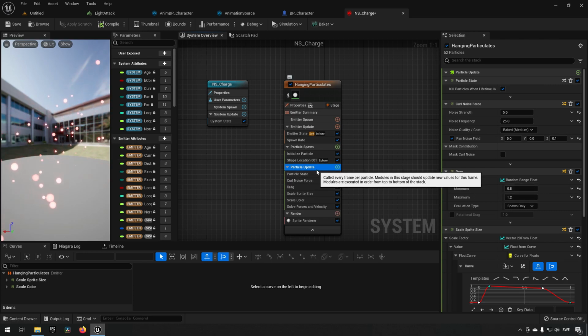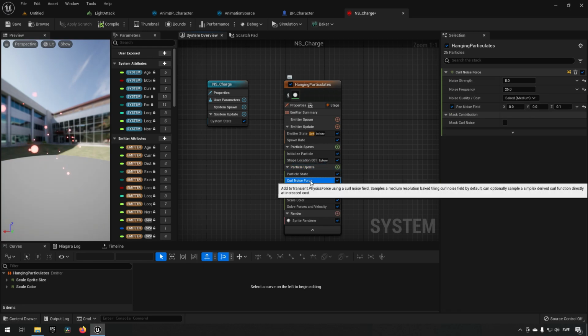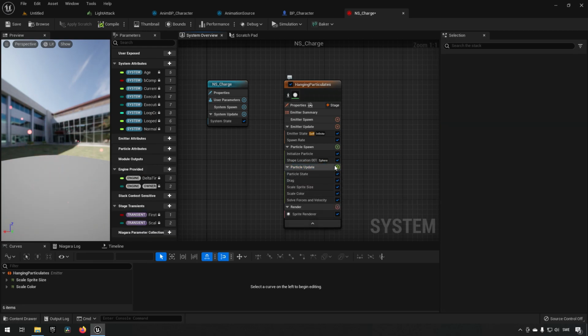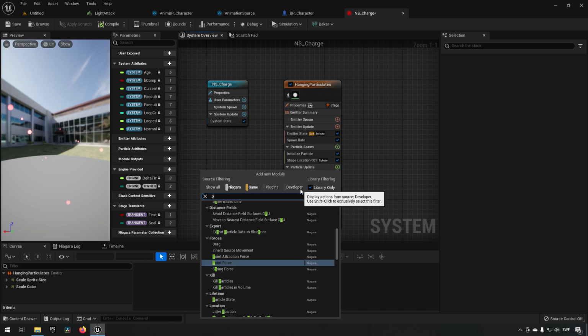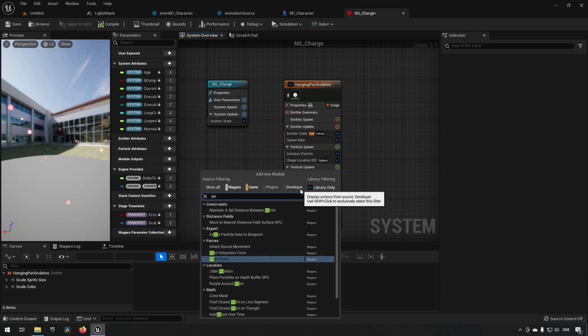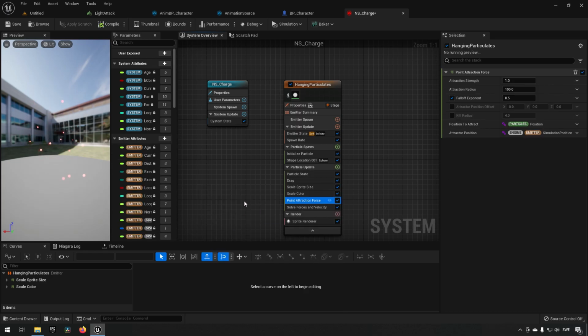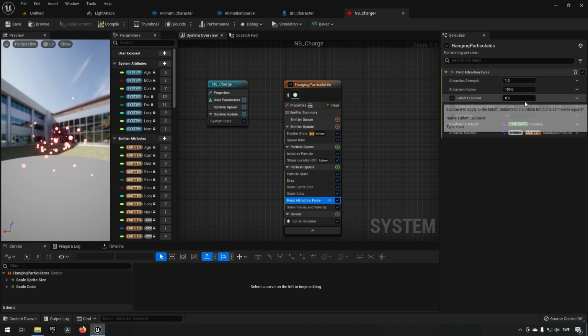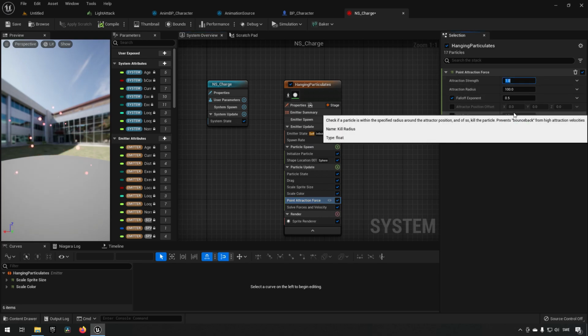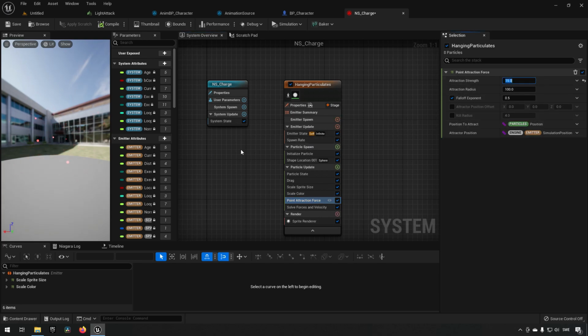in random directions. I think I want something that's feeling a little bit more charged. So we're going to be removing the curl noise, I think, and adding, is it called point attraction force? Something like that, which will make it go towards a point essentially, which feels sort of like it's charging up energy, right? And we can make the attraction strength something bigger, maybe 15, so it goes a bit faster.